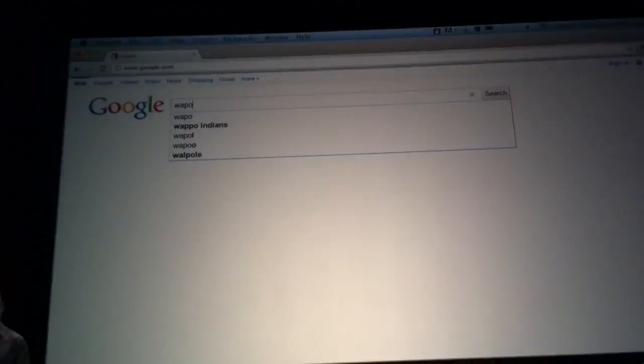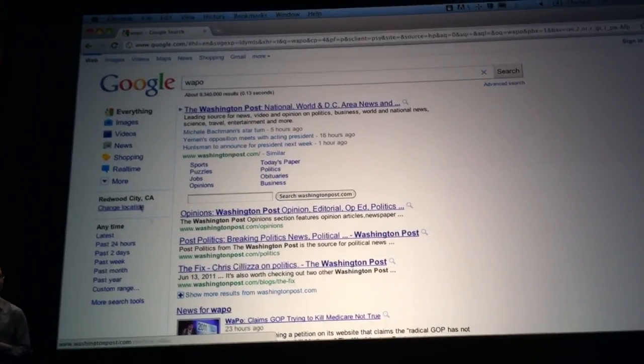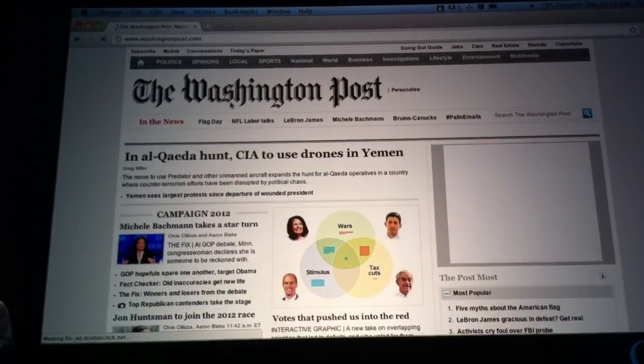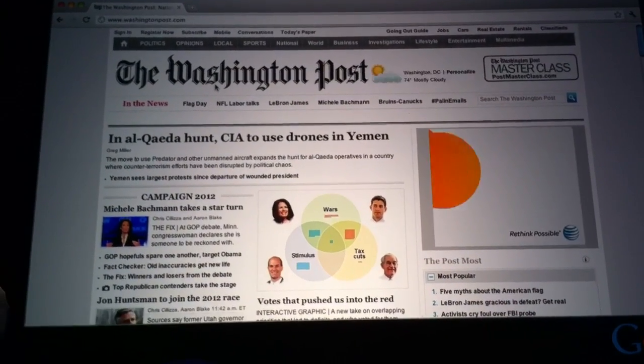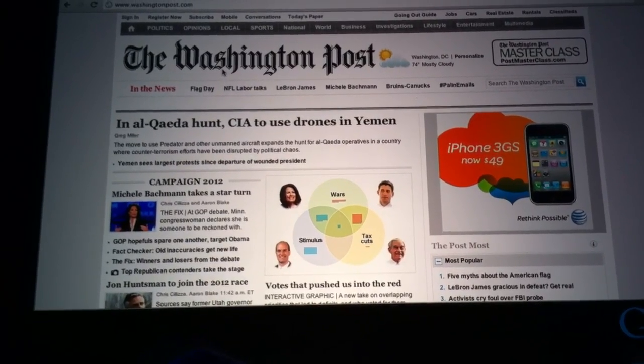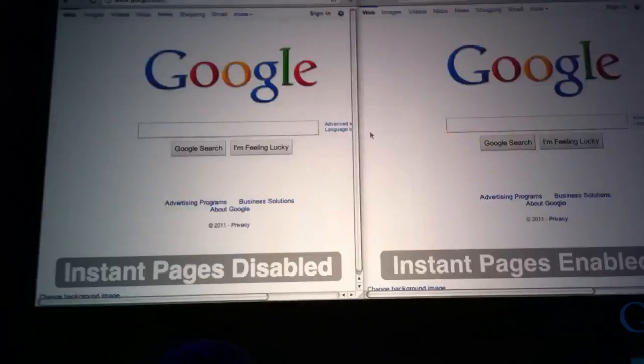Without Instant Pages, I'm originally from the DC area, so I'm a big fan of the Washington Post. So I go to Google, I type my search, I scan for the result I want, I click, and I wait. Even on this really fast internet connection, it takes time for the text and images to load. Until now, it's just been a fact of life. But now let me show you Instant Pages.